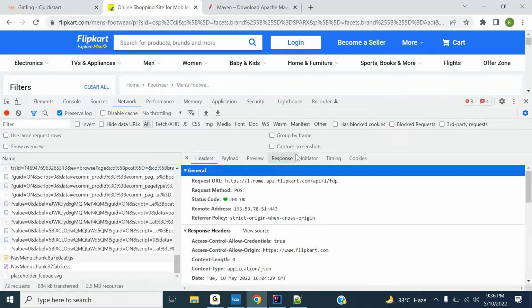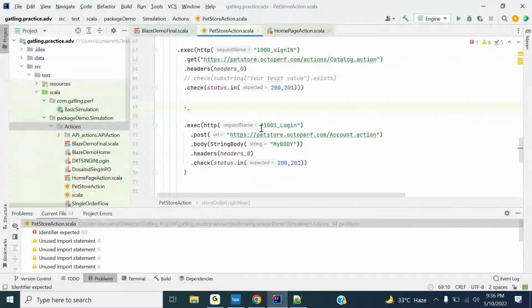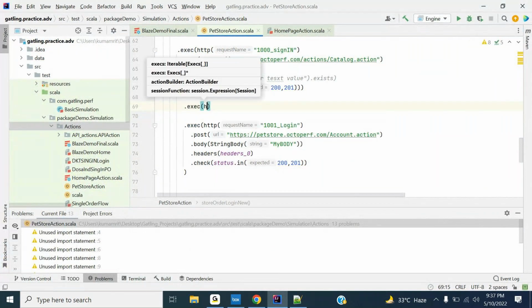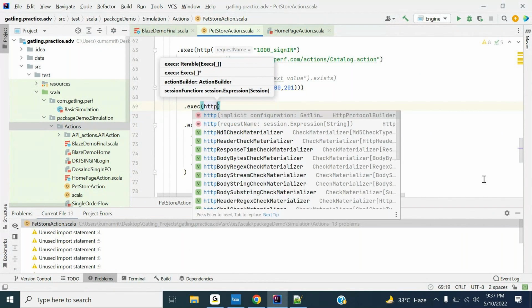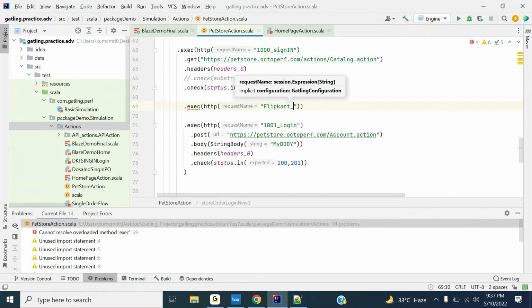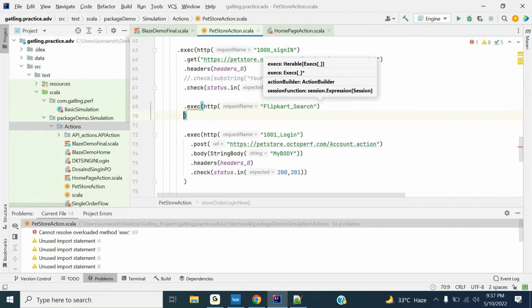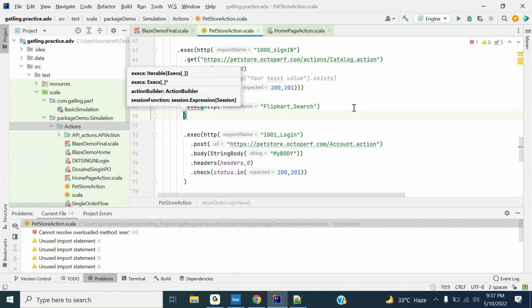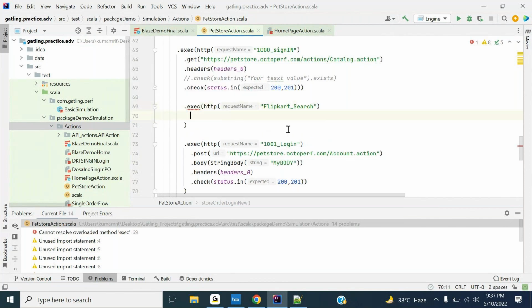Let us suppose this is the POST request for Flipkart. Here is the URL, and I want to build this request. I'm giving the request name first: request name equal to Flipkart underscore search. I have given it. Now let us look into the attributes of the request.